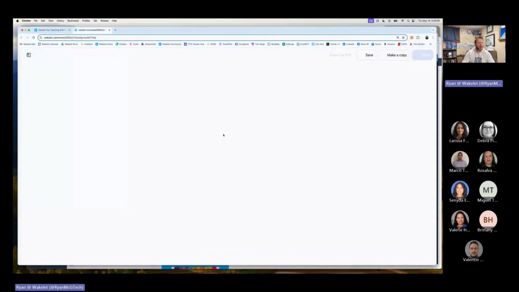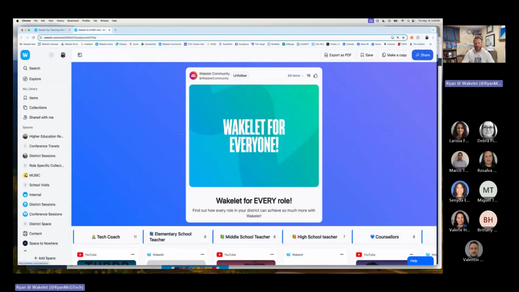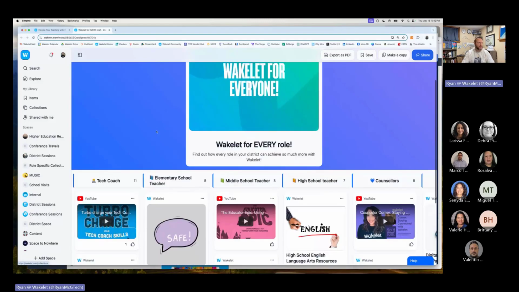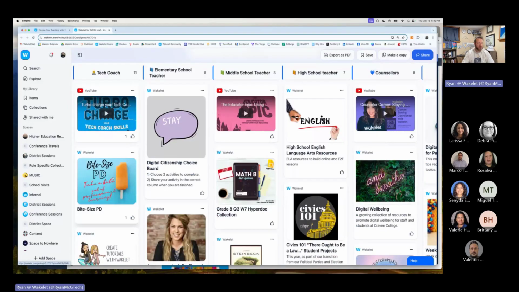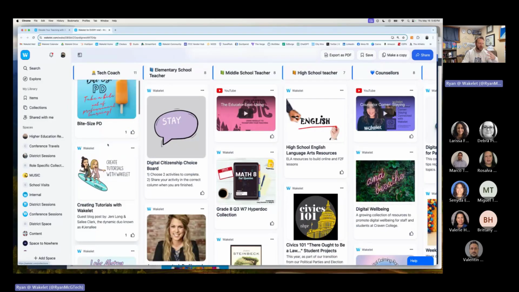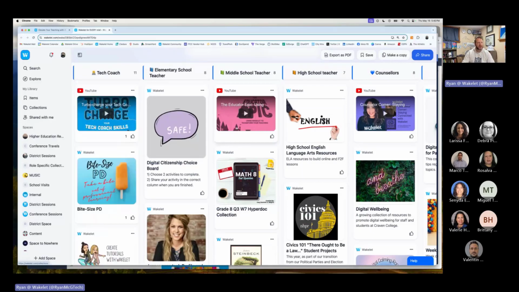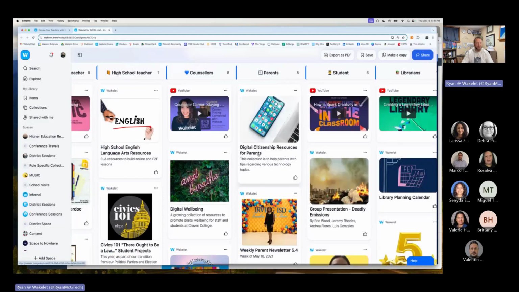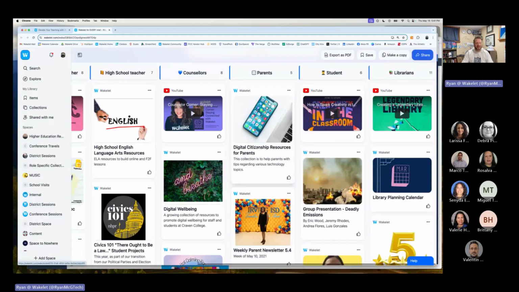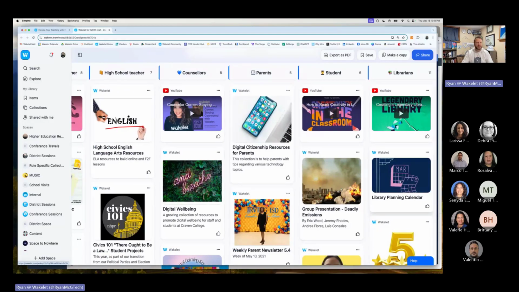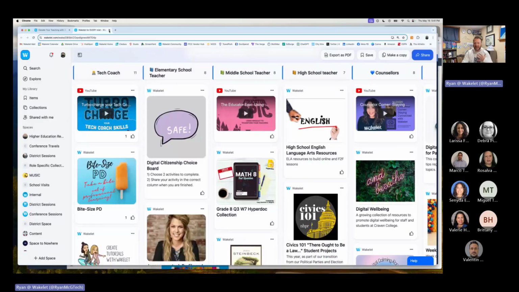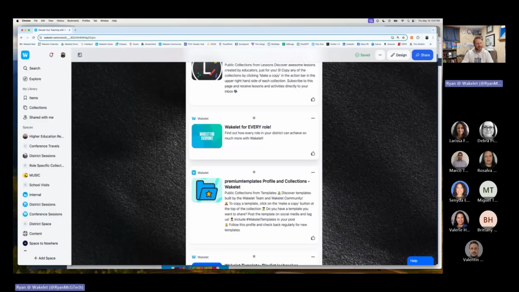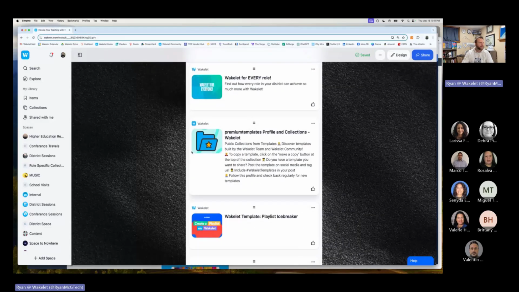Also, to help you, rely on each other. The Wakelet community is so powerful and incredible. We put together Wakelet for everyone. So depending upon your tech role, if you're a tech coach, here's a bunch of different use cases and people to follow. Middle school, high school, if you're a counselor, how to connect with your parents through this, librarians. There's a whole lot more. So just take a look in there and find your inspiration of how you can utilize Wakelet to help meet your role.